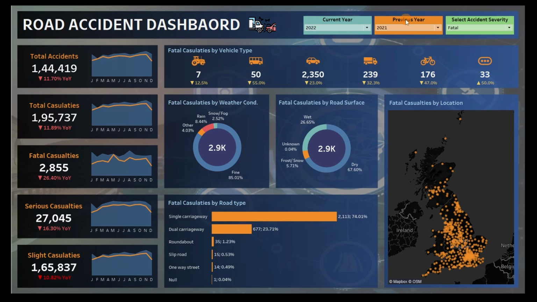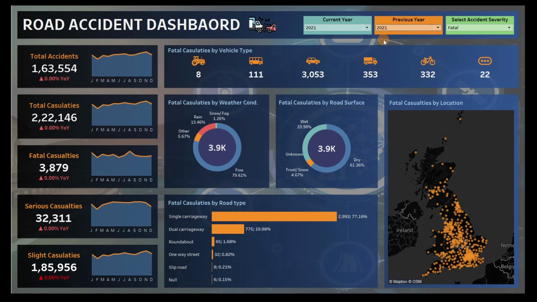You can see the current year and previous year. Why we have chosen this here is that we can choose dynamically which current year we want to see, and we can analyze our different numbers in this dashboard with respect to a dynamic previous year. Let's say right now by default it is showing the current year as 2022 and 2021 as the previous year. Let's say I want to change this current year. I will make it 2021, and I want to compare it with 2020.